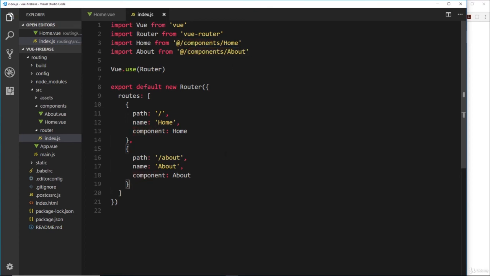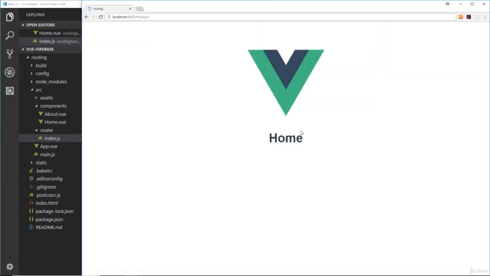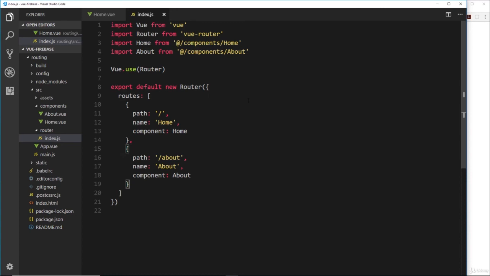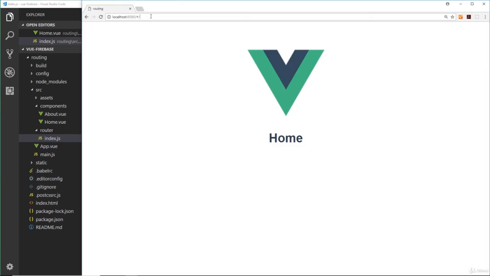So if we now save this and go to /about and press enter, then we should see the about component. If we go to just /, then we get the home component. So there we go. That's the basics of setting up routes, and that was very, very simple. And notice also how quick this was. If you go to about, very, very quick.